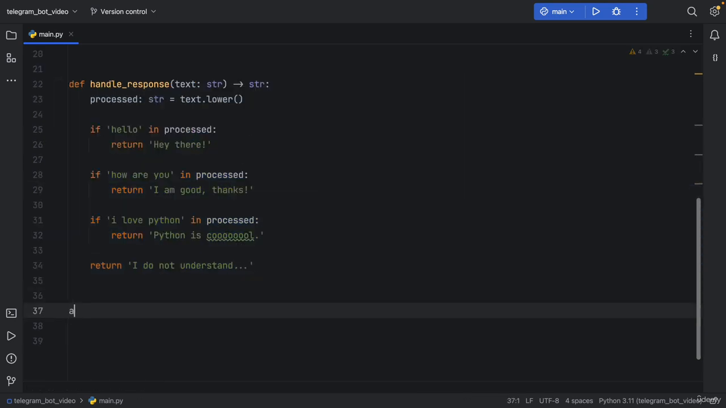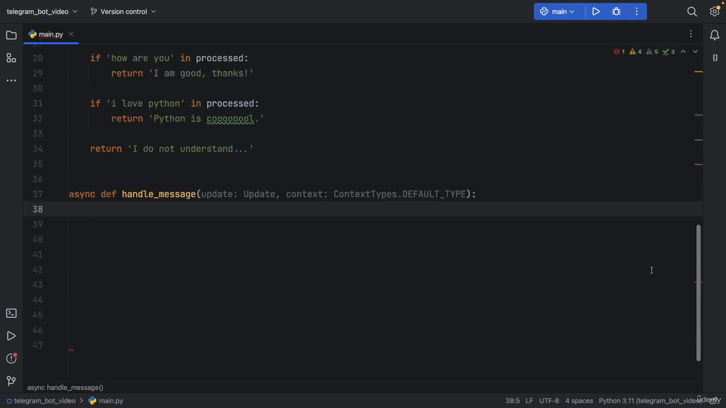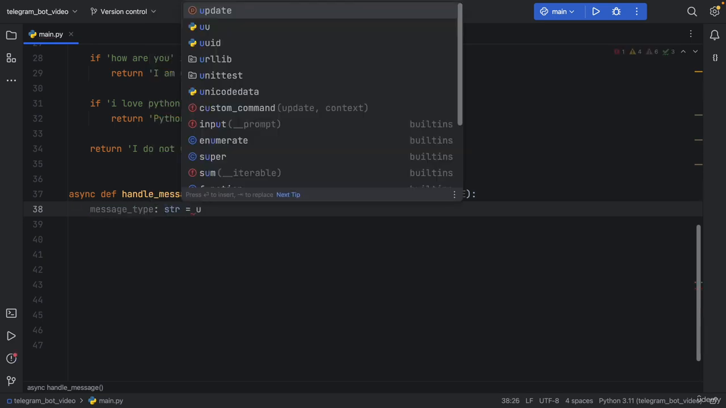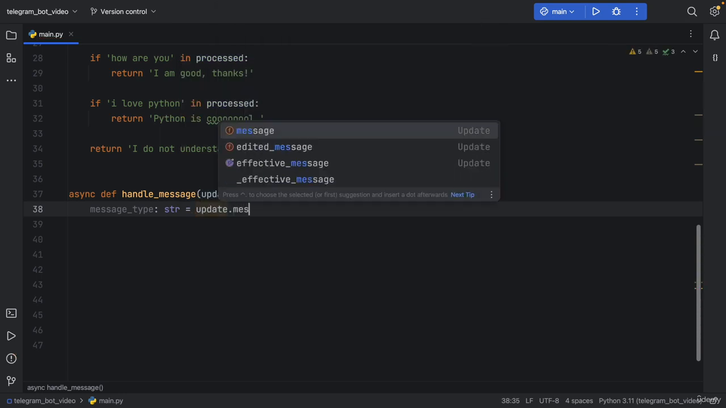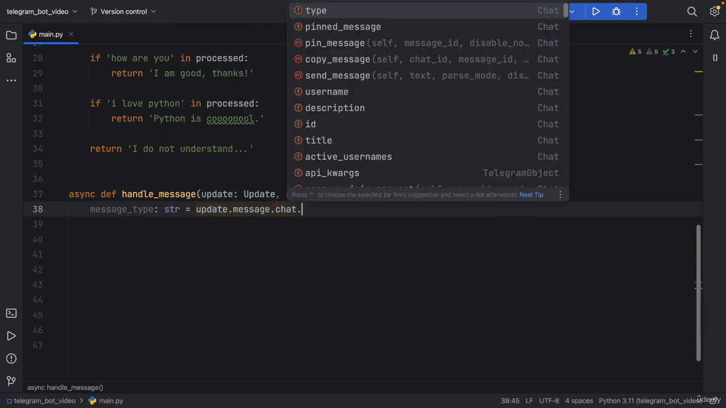Swap this out for your own functionality on how you want your bot to respond. Then we need to create a function that handles the message. So def handle_message, and it's going to take an update of type Update and the context of ContextTypes.DEFAULT_TYPE. The first thing we want to get inside here is the message type, whether it's of type group or of type private. So message_type, and that's going to be equal to update.message.chat.type.